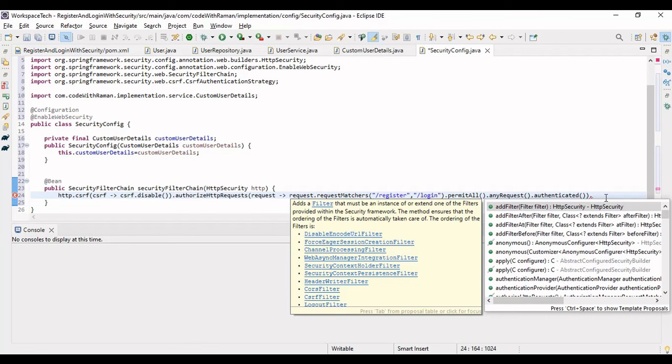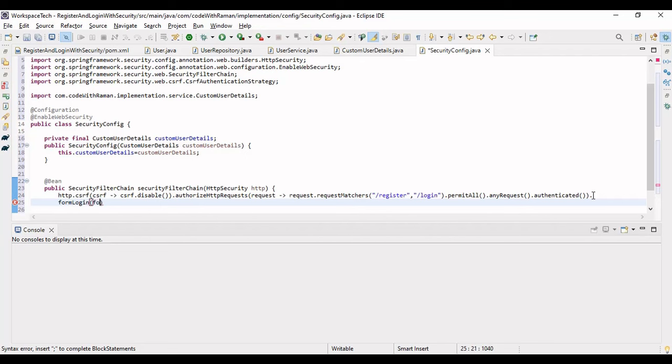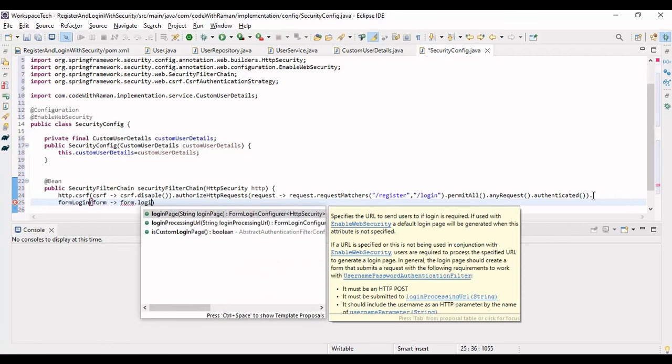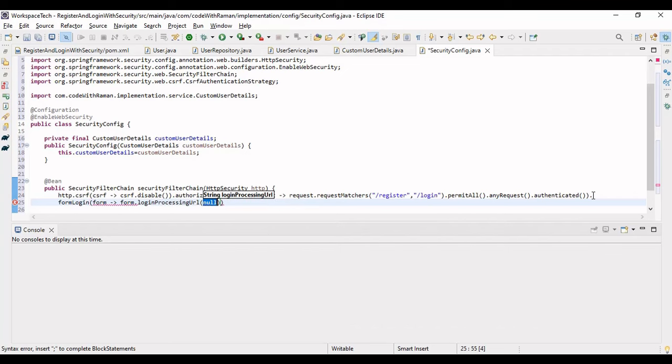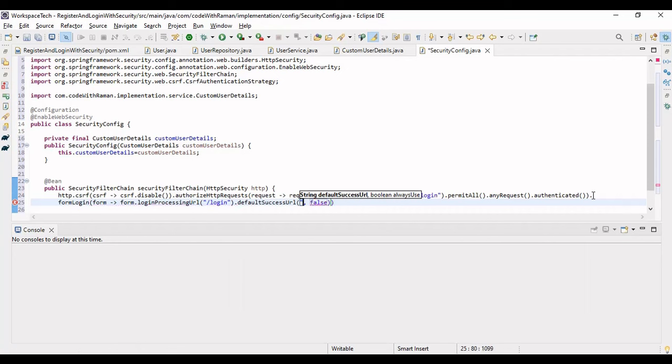we'll say that other than these requests, we have to define the form login, right? So I'll say form login, and I'll remove this and I'll take this to the next line. I'll say form dot login. Say login process URL. So our process URL would be login only, right? And default success URL would be, I'll design a page of welcome, right? That would be like a dashboard, and this is true for all the requests, and we'll say permit all, right?